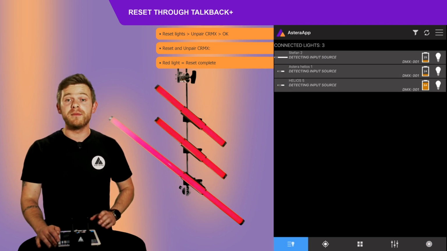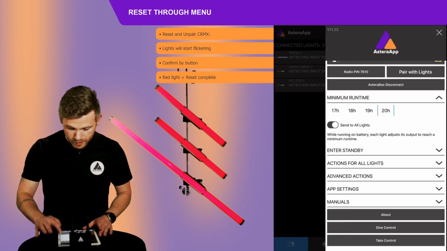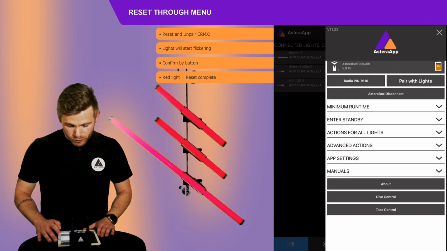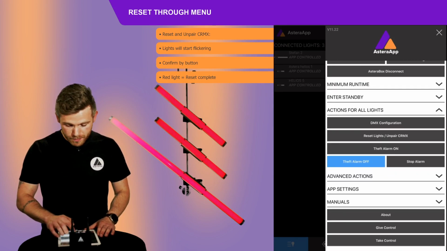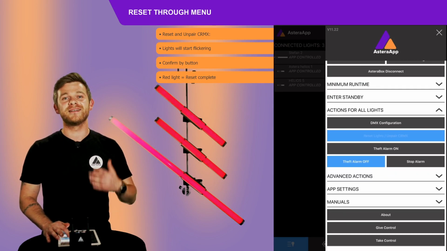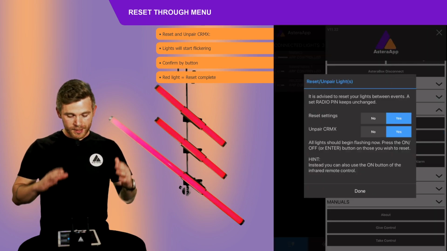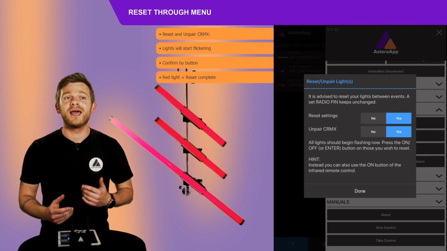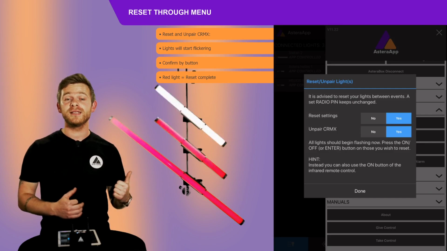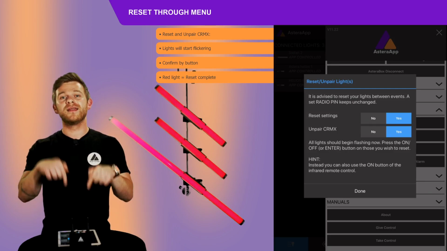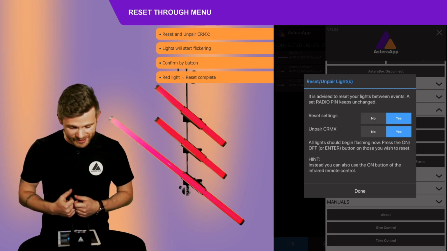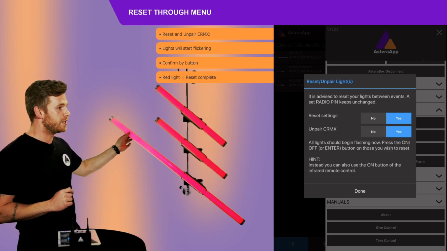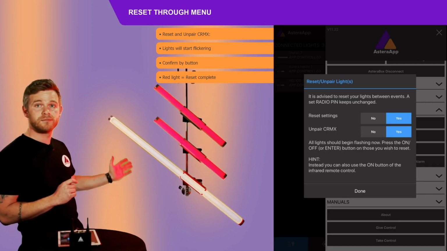The third way is through the main menu. When we go in here, we can just close this one, so as not to confuse you more. Then we can go to actions for all lights, and in the middle of everything you will see reset lights and unpair CRMX. Here you can say yes to reset the settings, and also the CRMX: it can be that you already had a wireless DMX transmitter paired to the lights and you want to pair a new one, then unpair CRMX would also be necessary. You will realize that the lights start flickering, so we can confirm here by clicking the enter button on the lights.